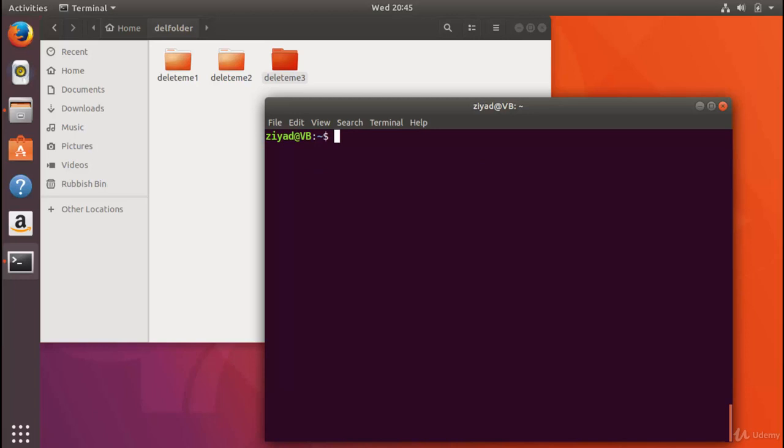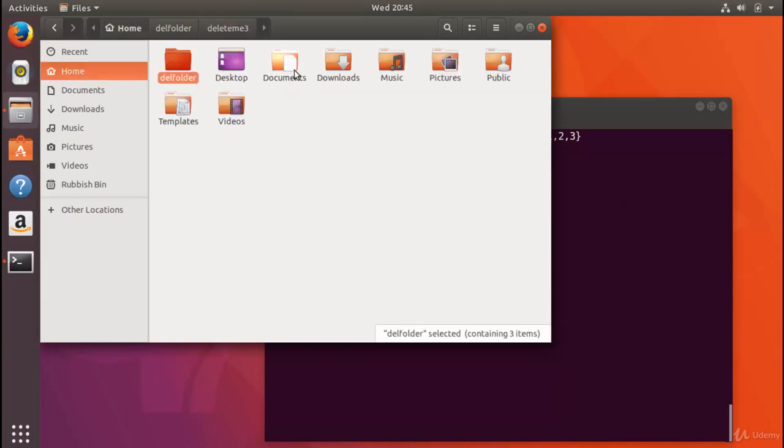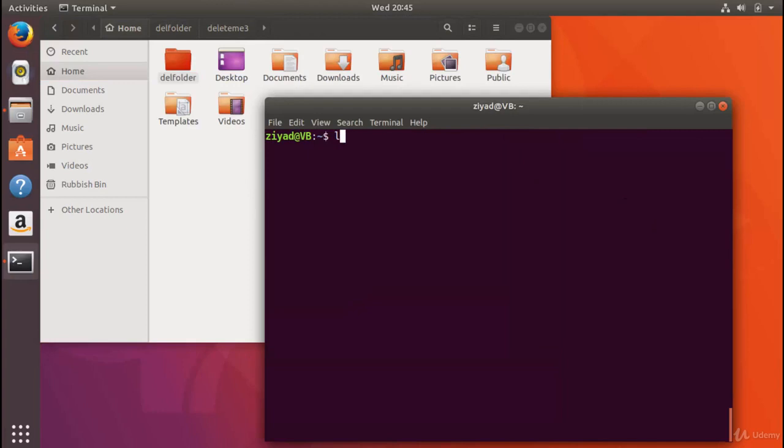Okay, so let's make some files inside each of those. If we touch del folder, delete me 1, 2, and 3, and then inside of there, file 1, 2, and 3. Now if we take a look, we can see in delete me 1 we've got file 1, 2, and 3. In delete me 2, file 1, 2, and 3. And in delete me 3, we've got file 1, 2, and 3. So now, we've got del folder here in our home directory.